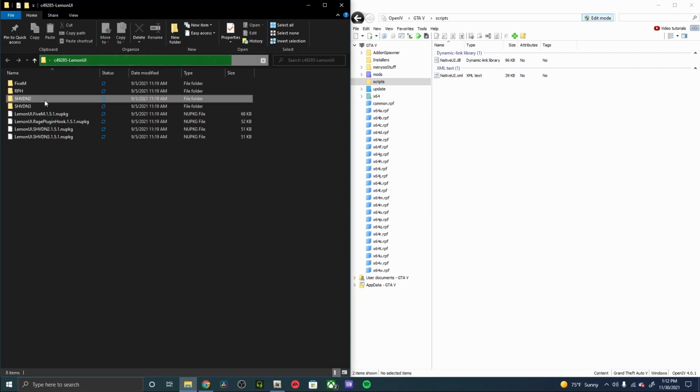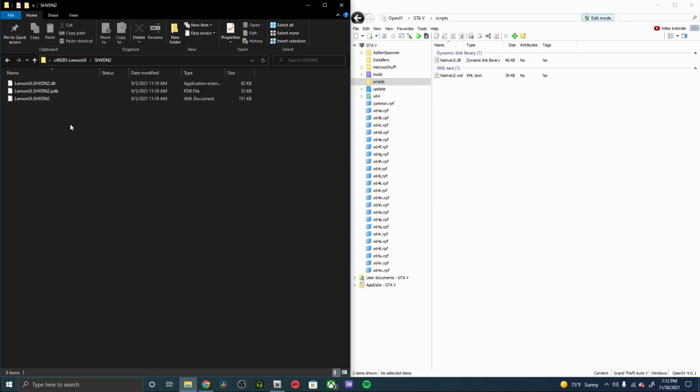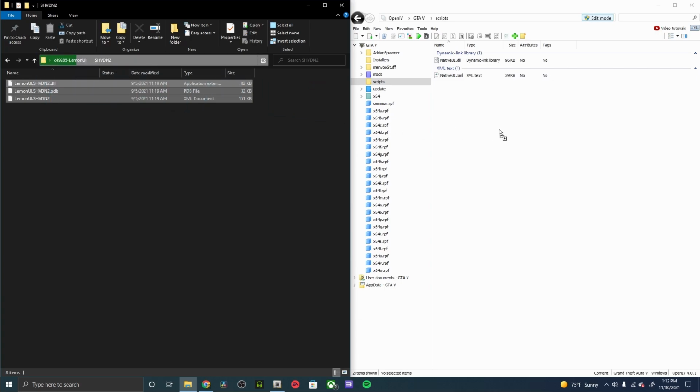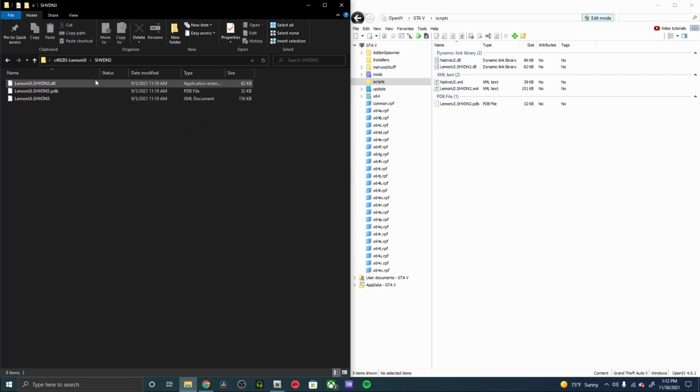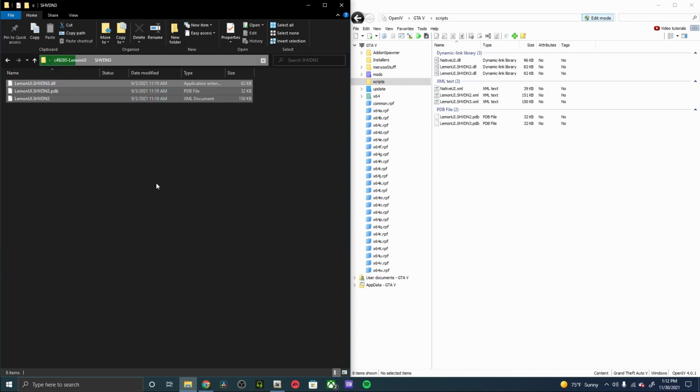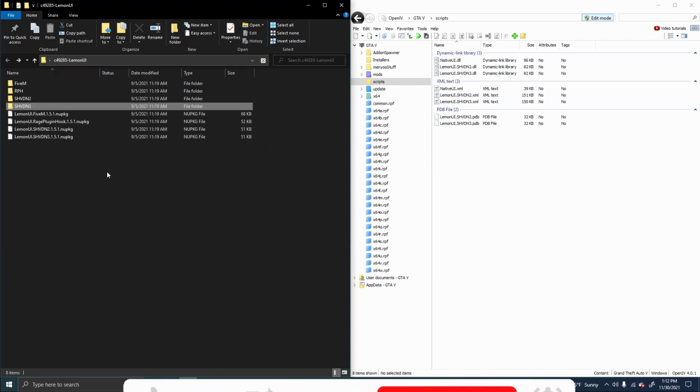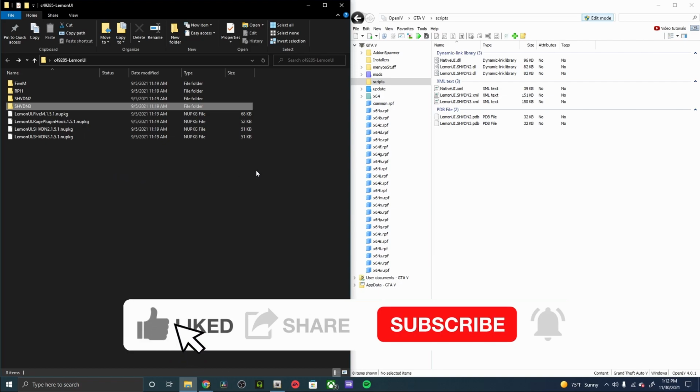And then we're going to go ahead and navigate to our first folder, and you'll see we have three files. We can go ahead and drag and drop those three files into the scripts folder. And then we can go ahead and back out, go to ScriptHookVDotNet 3 and do the same thing, drop those files right in there. And actually, that is going to be it for the whole tutorial.